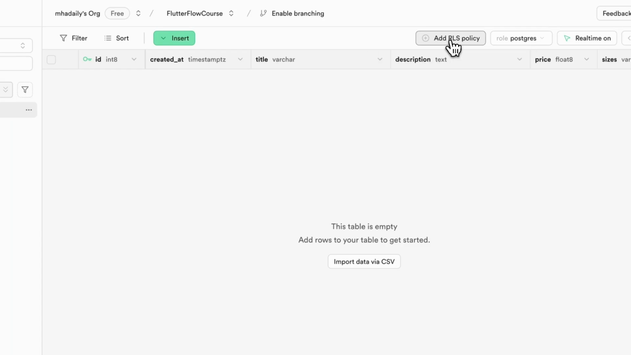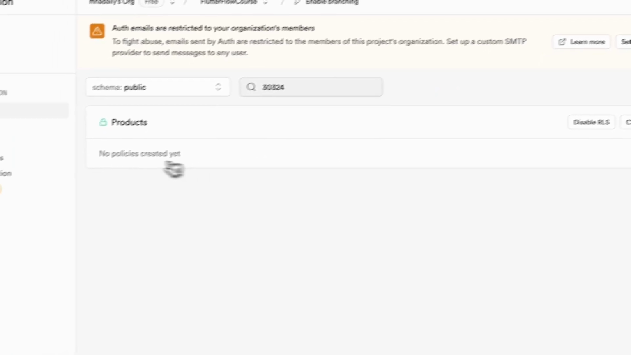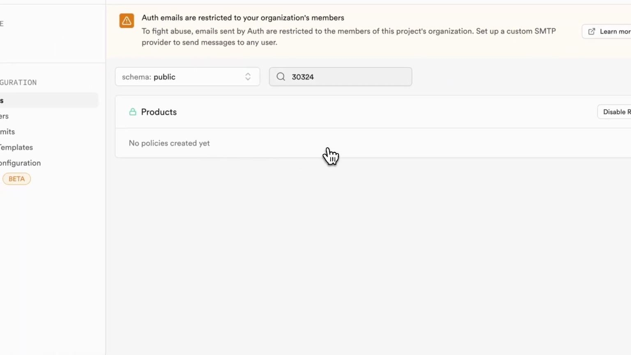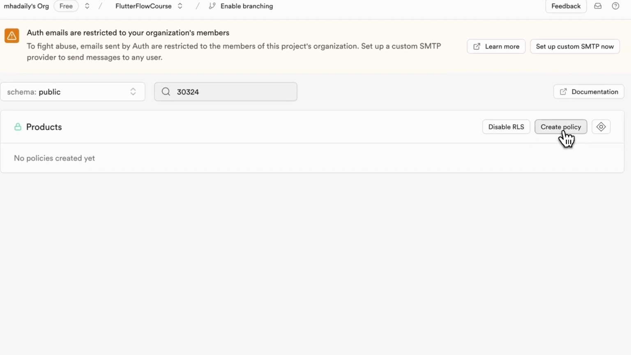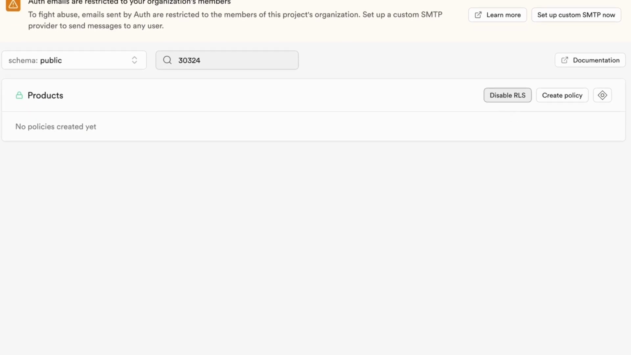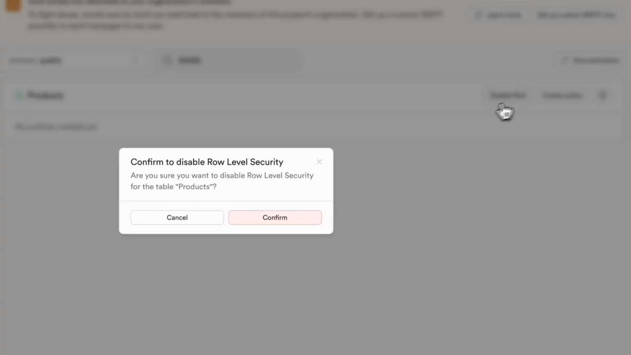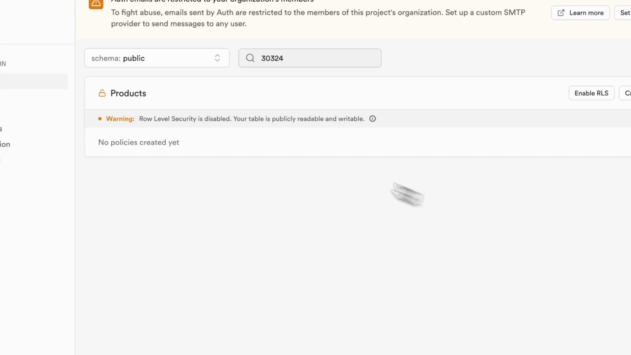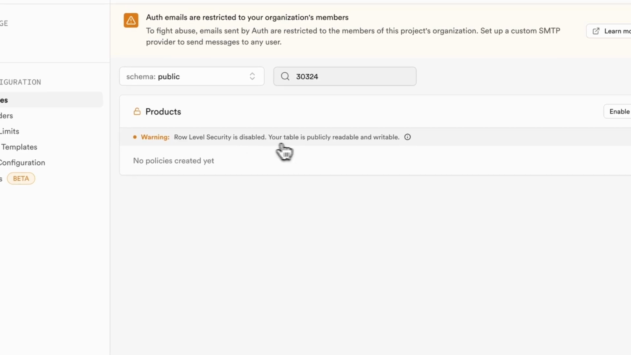So I'm going to go and add this. And you see that there is no policy. What I'm going to do here is create a policy, or you can disable it right now. In fact, for production, I would recommend you to keep this on and create proper policies. However, for now, for testing, I can disable this. As you can see, it's just warning us that right now, the table is publicly readable and writable, like everyone can read and write to this table, which is not really optimal.